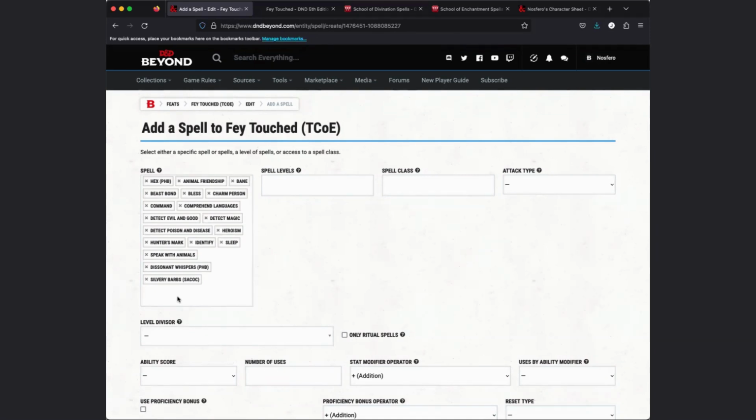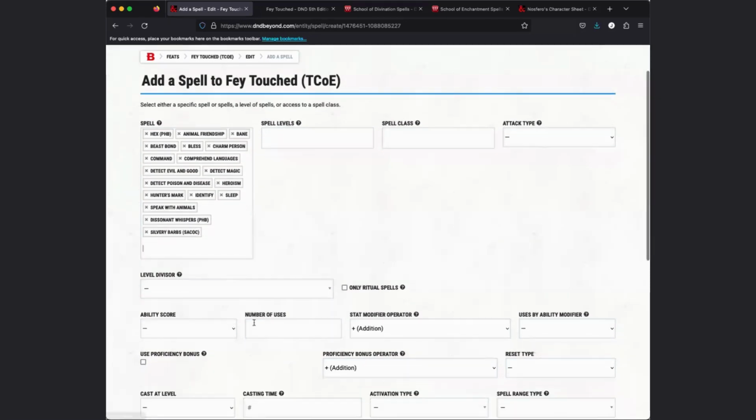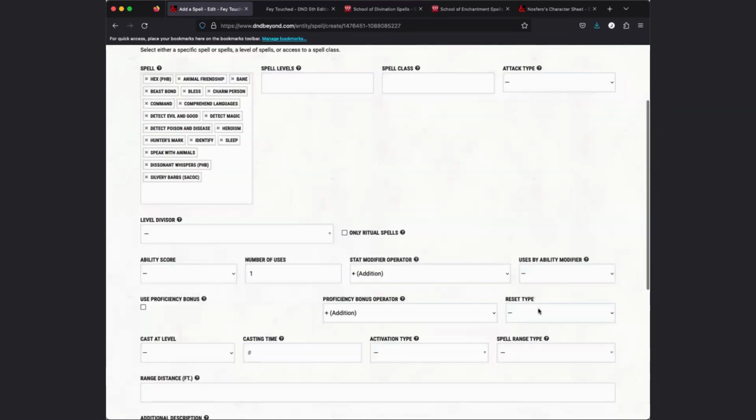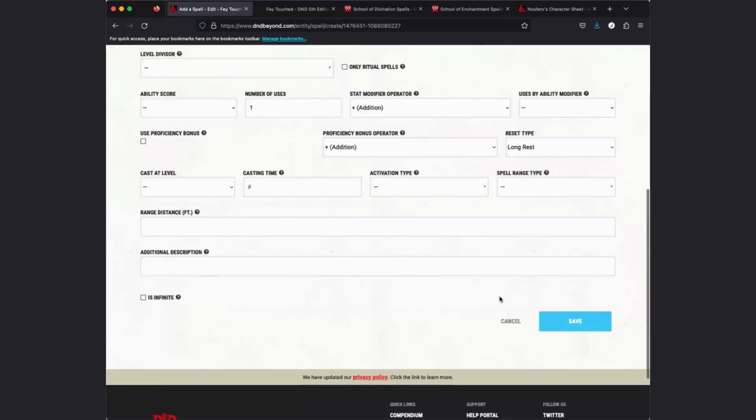With our list of spells complete, we need to remember that there are 2 additional fields we need to fill in. The number of uses field with the value 1, and then the reset type field back to long rest. After we've done that, let's scroll on down to the bottom of that page and look at that blue button and click it for saving it.